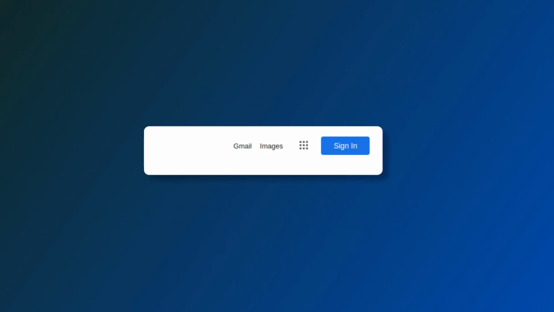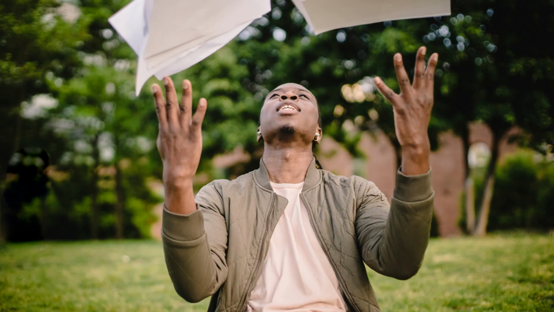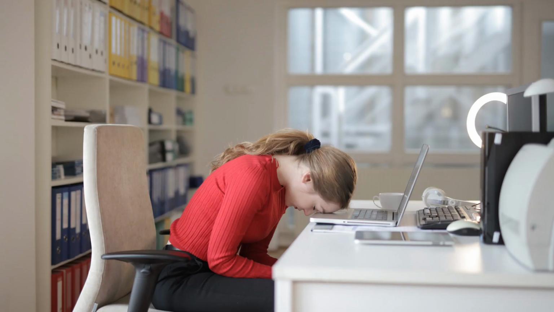Our sign-in button is now styled as expected, and if we compare what we have implemented with the live Google homepage, we can see that our navbar on the top looks basically identical to the original on the bottom. You might think we're done, but there's still some minor things to address.